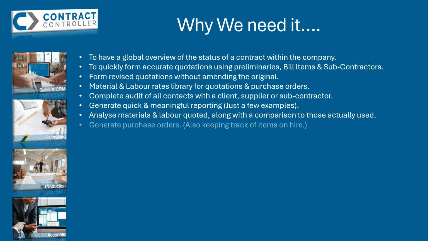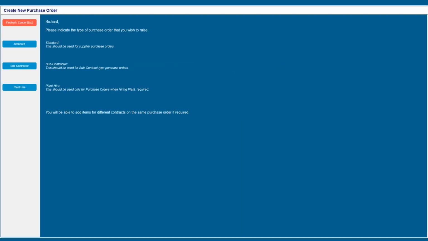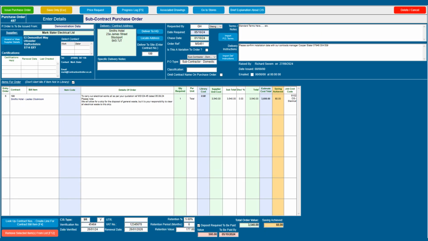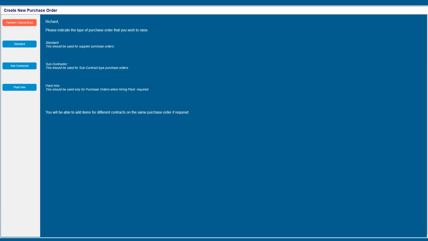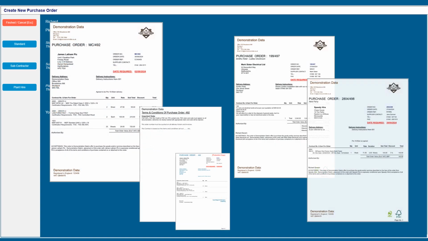Different types of purchase orders may be created. A standard purchase order is used for materials from suppliers. A subcontract purchase order is used for subcontractors, with the option for withholding a retention, or a purchase order for plant hire, which will also note when an item is due to be off-hired, all forming professional documents that may be printed or emailed to the relevant company.